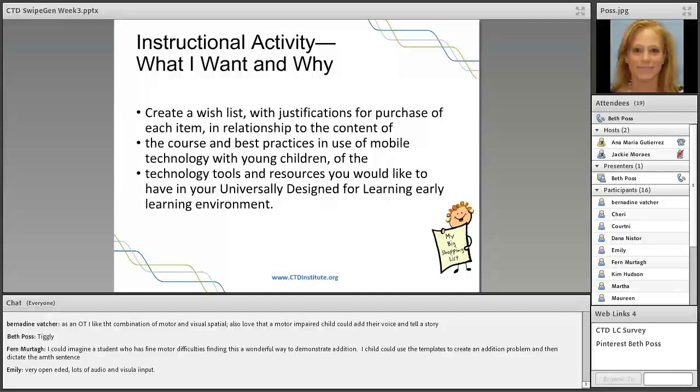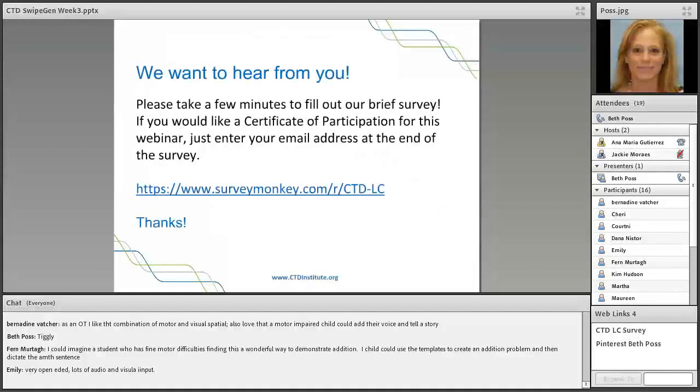And then your instructional activity is to create a wish list with justifications for purchase of each item in relationship to the content of the course and the best practices in use of mobile technology with young kids, and of the technology tools and resources that you would like to have in your universally designed for learning early environment.